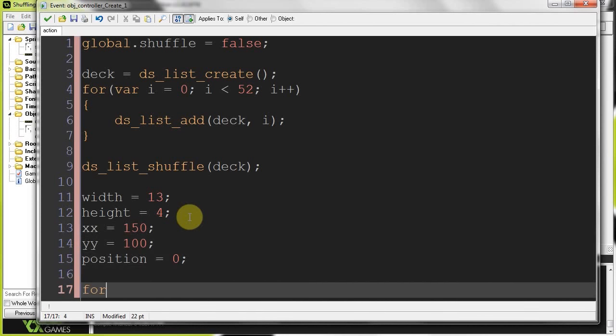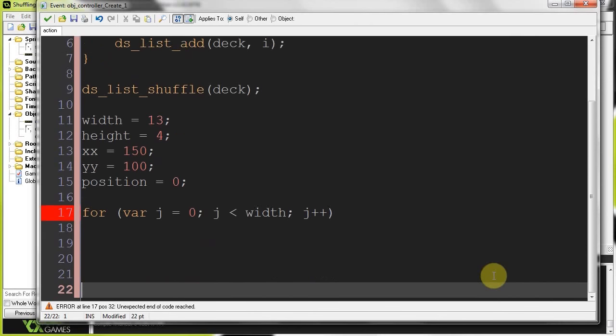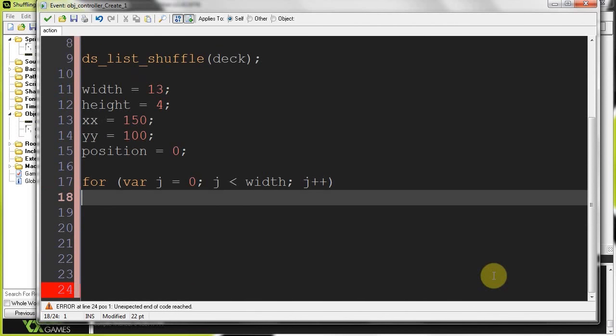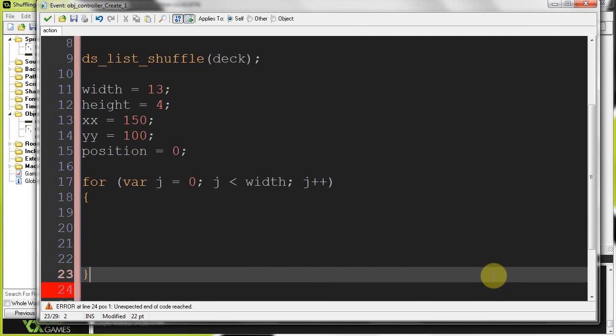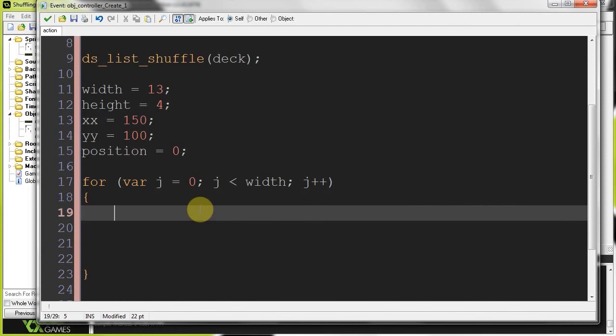Then I'm going to use a for loop. Well, it's going to be two for loops. So the first one's going to be var j equals 0, j is less than width, j plus plus. Scroll down a bit. Okay, let's open these up. Then we're going to have our second for loop over here. So it's a nested for loop. Var k equals 0, k is less than height. K plus plus.